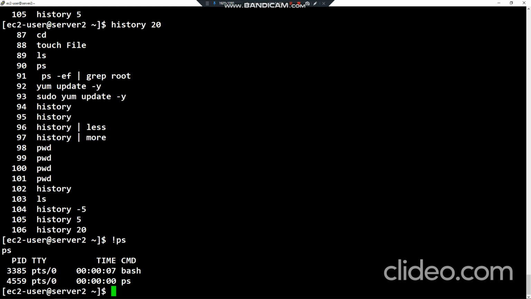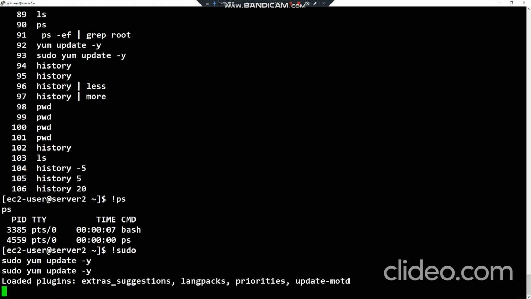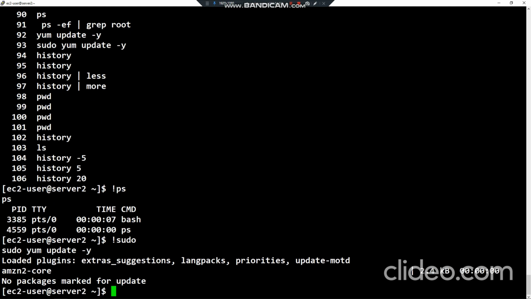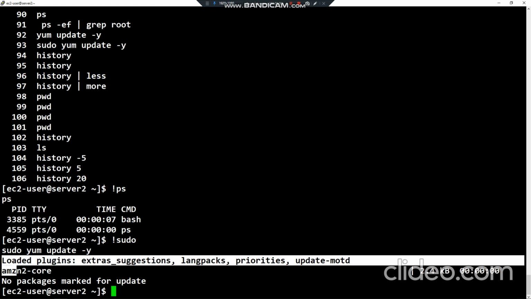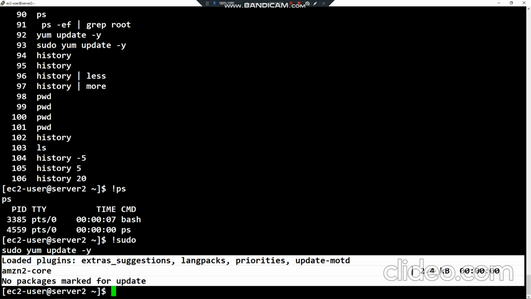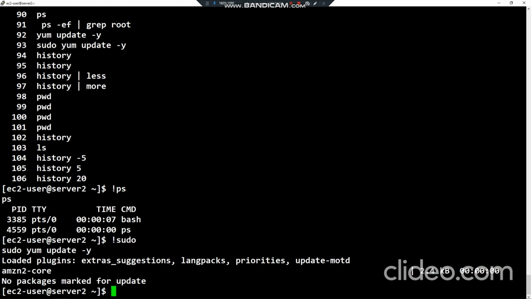I can also use it with !sudo, and then this command will re-execute the previous command starting with sudo, like this. It was sudo yum update -y, and it re-executes this command. And when I re-execute it, it says no packages marked for update. Okay.